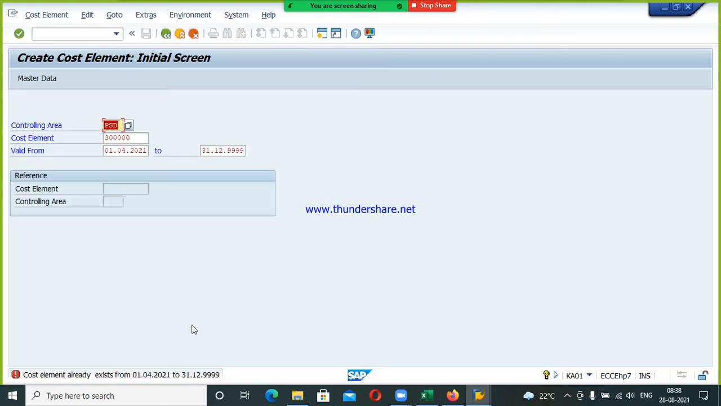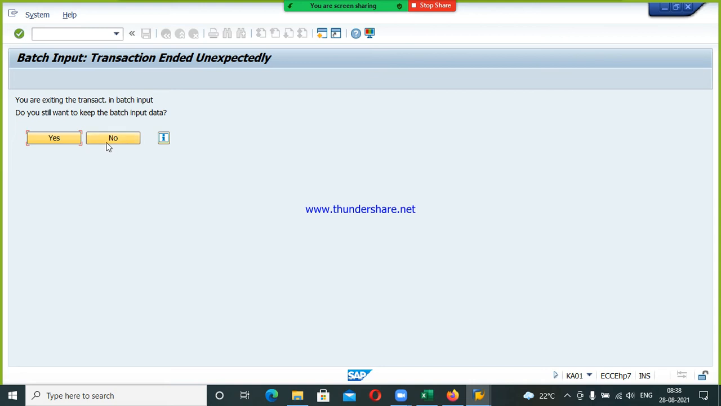Okay, again we are getting an error like this because we created some primary elements manually. That's the reason we are getting the error. Okay, it is already showing error because the process has been completed, right? That's the reason we are getting the error. Okay, now it has been completed.